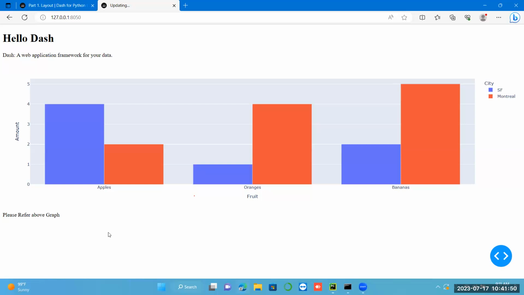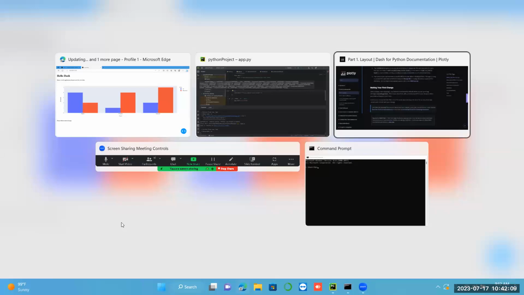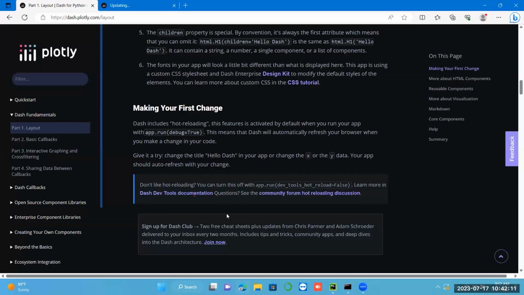But here, you're saying that if I'm making any changes in the code, it will automatically reflect over there. So I don't need to run it again and all those. But you have to press Control S, right? To save that. So this is called hot reloading. Okay, let's go back to the documentation. Let's verify what we discussed is correct or not.